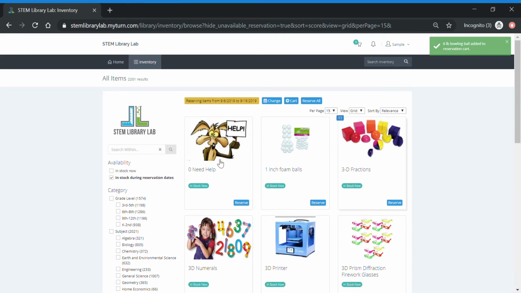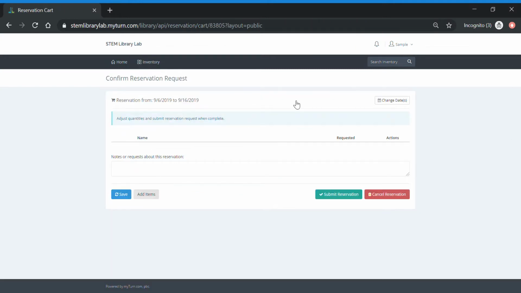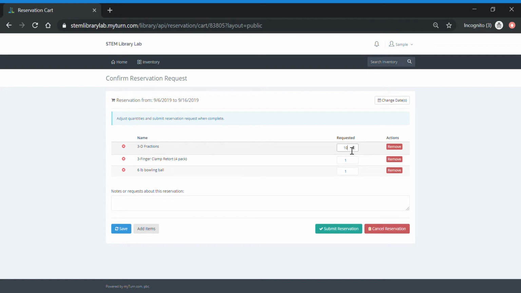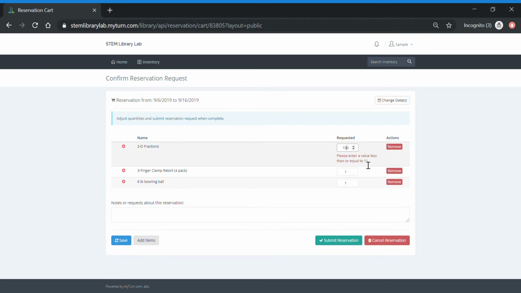Now I've placed a bunch of items in my cart, but just like online shopping, I haven't actually reserved anything until I check out. So I'll go to my cart, and I'll say, you know what, I need a bunch of these 3D fractions. I think I actually need 10 of them. But if I say I actually need 100 of them, it'll prompt us and say we've actually only got 11 in stock.